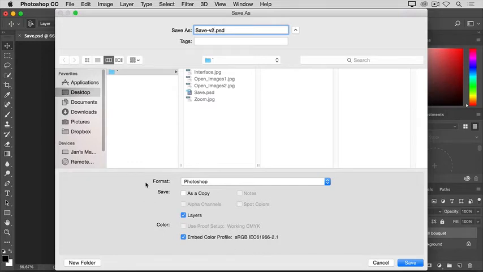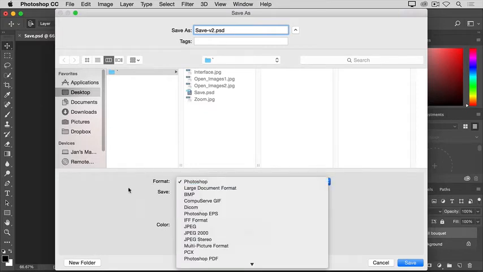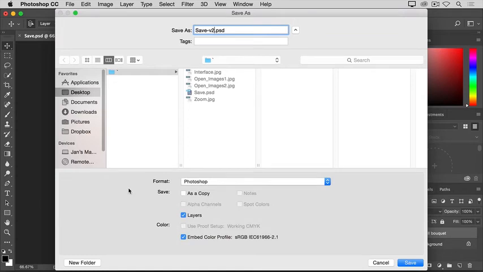That's the Format menu here on a Mac. It's called the Save as Type menu on Windows. It's a good idea to save your files in the native Photoshop format, which gives them a .psd extension while you're working on them. To do that, choose Photoshop from this drop-down menu, and if you have layers in your file, as we do, make sure that the Layers box is checked. The big advantage of saving as a PSD is that it will preserve any layers or other editable Photoshop features that you may have added to the image so that you can come back and work with those again later.